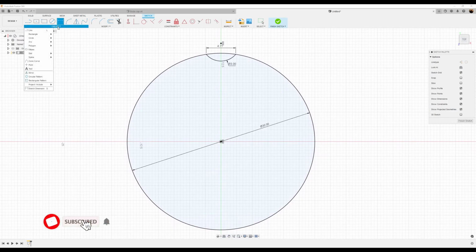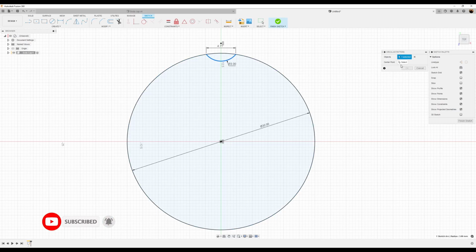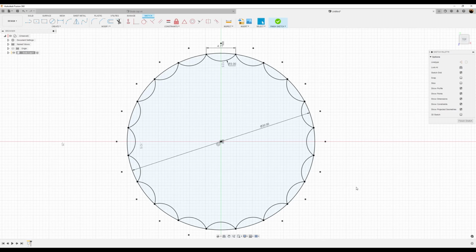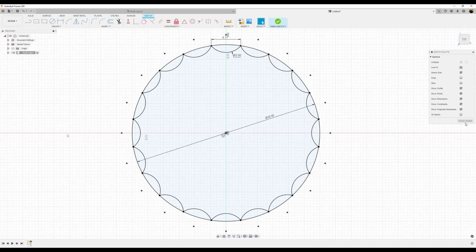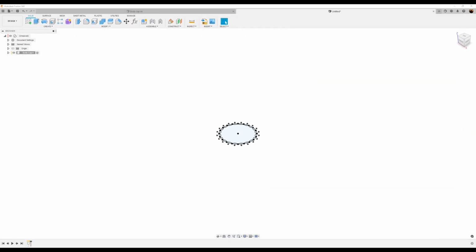What we want to do now, use the circular pattern tool, select this profile, select the center point. Okay, and we want to make it about 20 items of this. Click OK. And there you have it. All right, let's go ahead and finish the sketch.